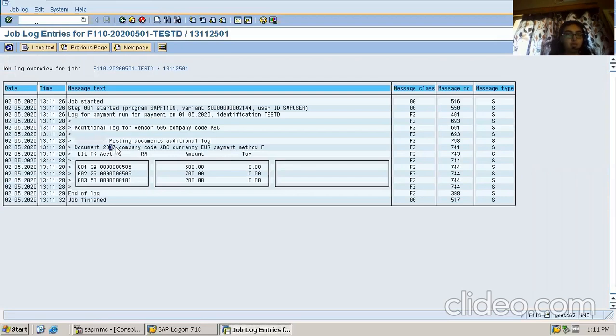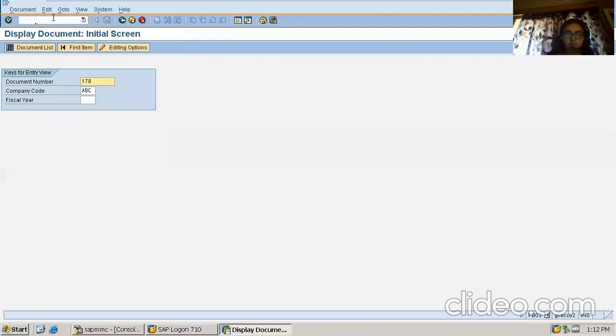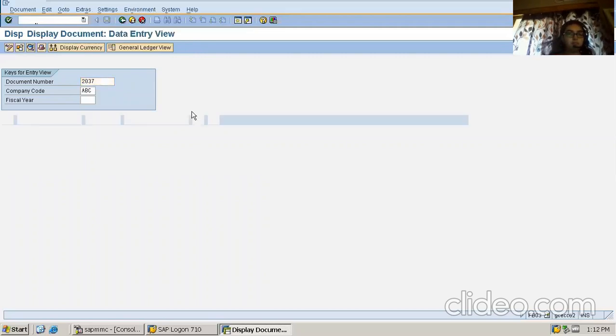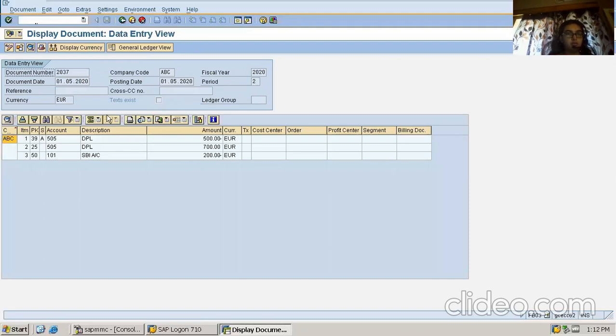2037 is the document number which got posted, and the accounting document is this. Now I'll be showing the document first. 2037 /n FB03. 2037, going inside. 2037, yes, 2037 is the payment document.